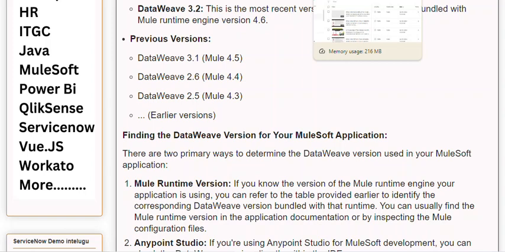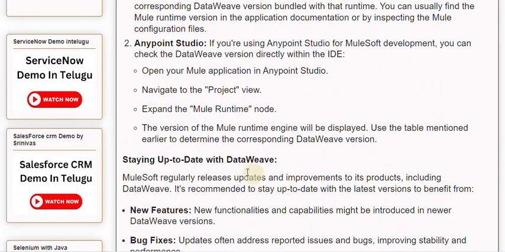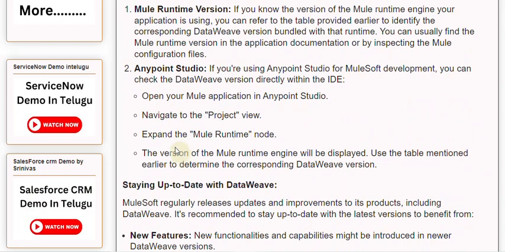2. Anypoint Studio. If you're using Anypoint Studio for MuleSoft development, you can check the DataWeave version directly within the IDE. Open your Mule application in Anypoint Studio. Navigate to the Project view. Expand the Mule Runtime node. The version of the Mule Runtime Engine will be displayed. Use the table mentioned earlier to determine the corresponding DataWeave version.